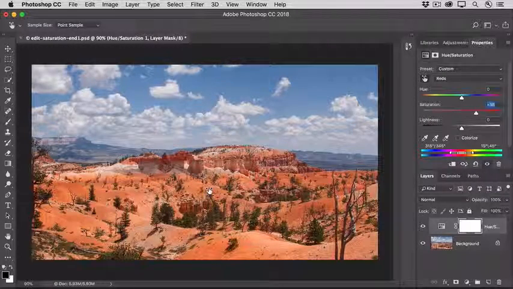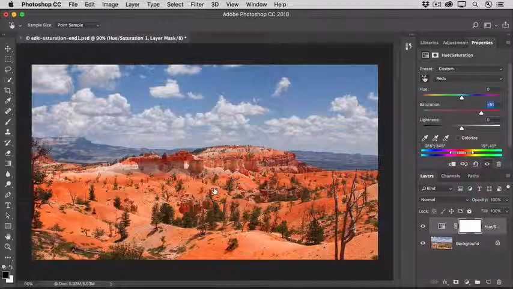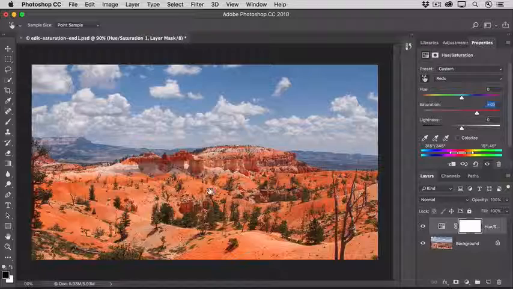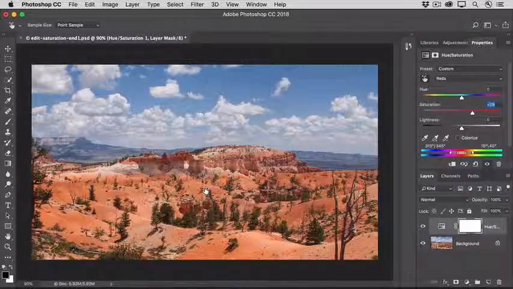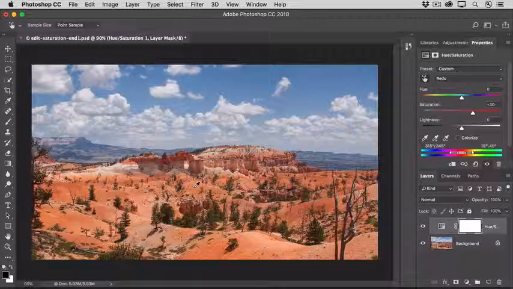And in the image, the only colors affected are those on which I've clicked. In other words, I'm not affecting the blues, I'm affecting a range of oranges or reds instead. Now, that's too much saturation for my taste, so I'm going to take that back a little, maybe to just around here. So that's how you can affect the saturation, the lightness, or even the hue of a particular range of colors in a photo.